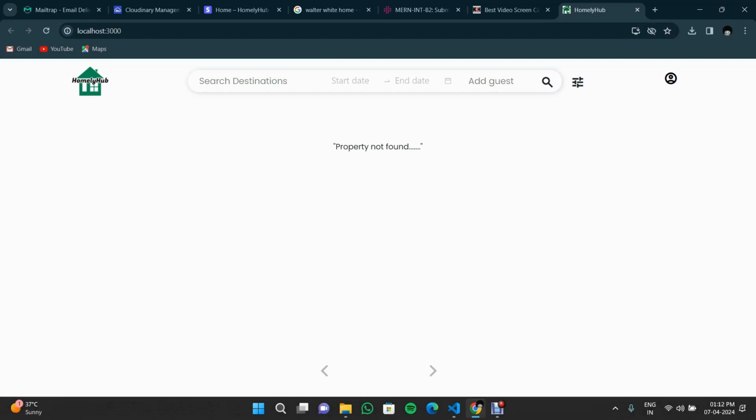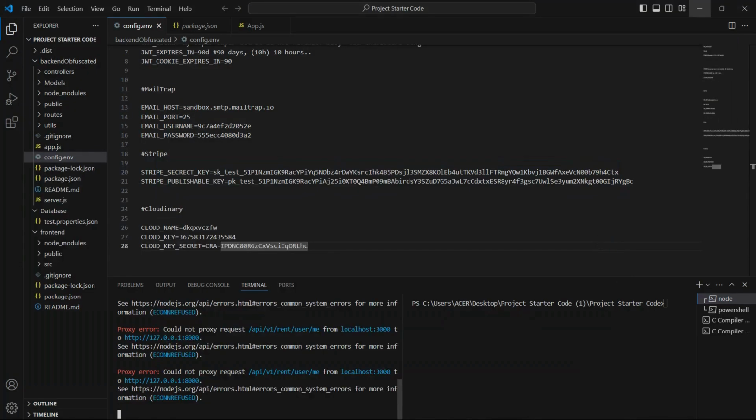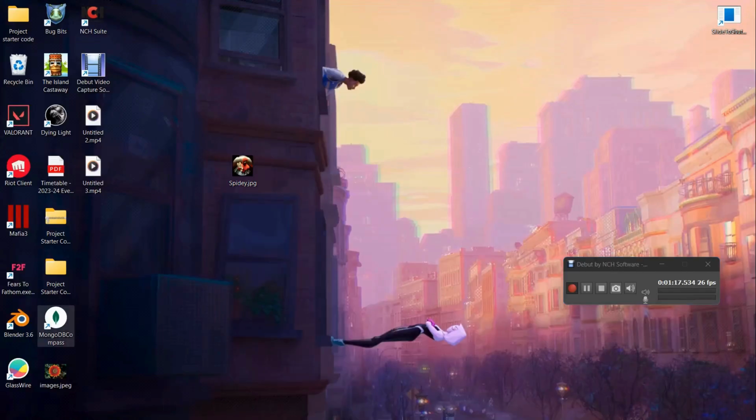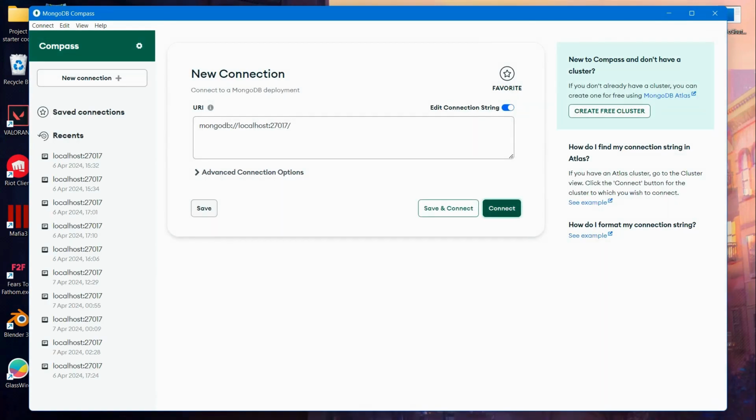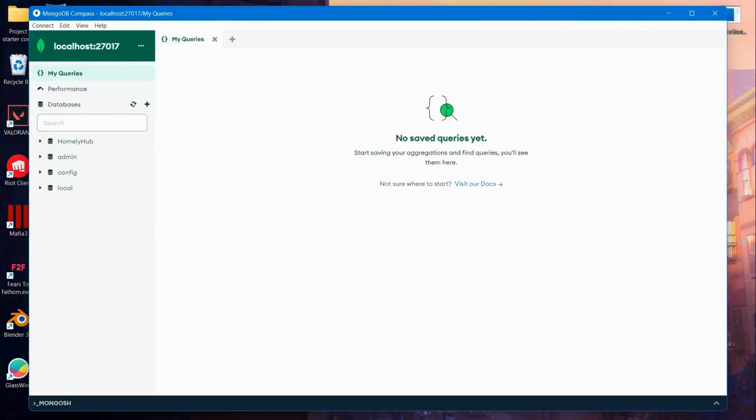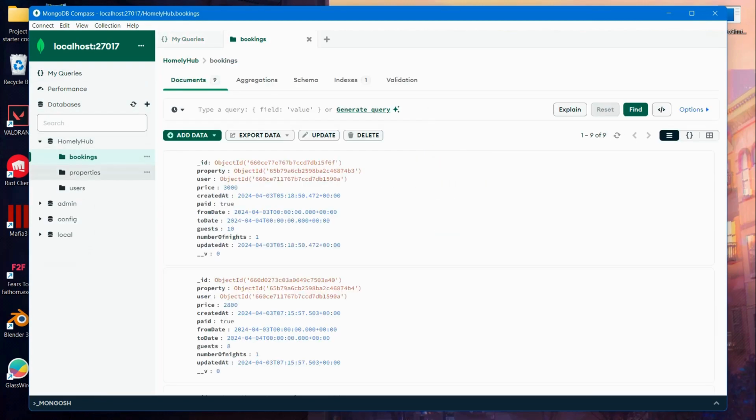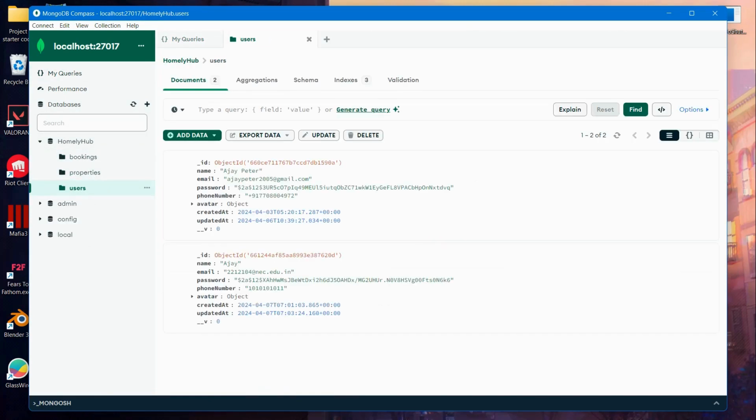So now if we go to our MongoDB and connect. So this is our database. We have the bookings, properties, and user details collections.